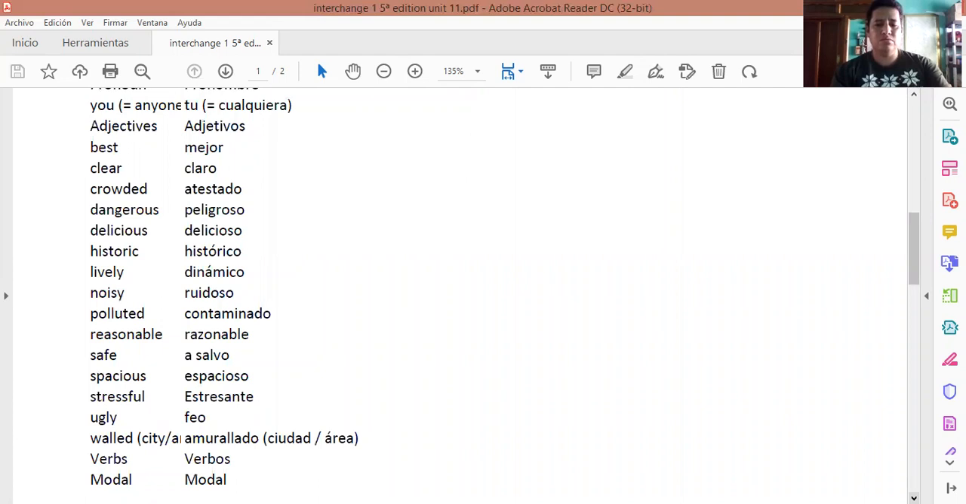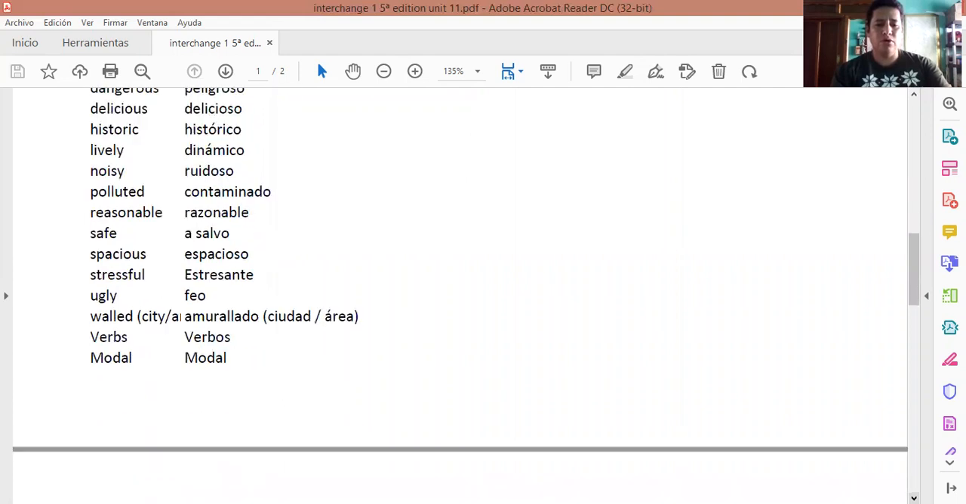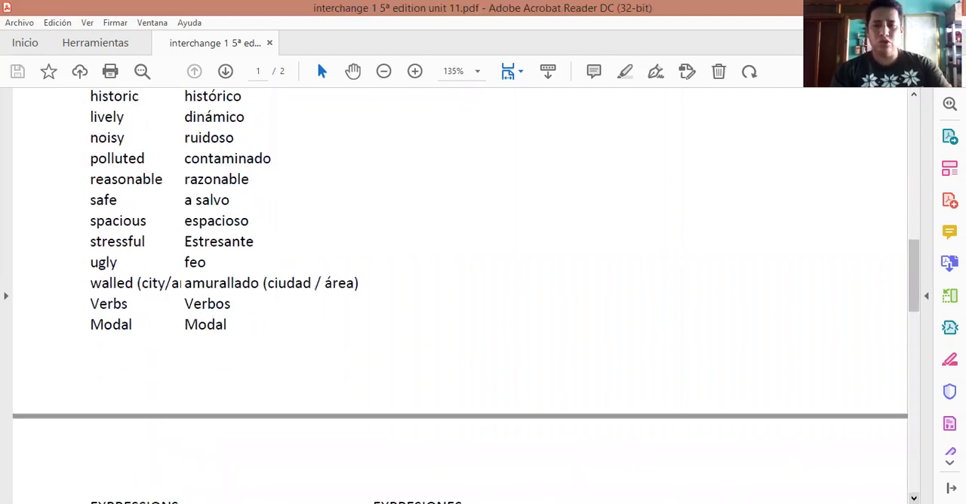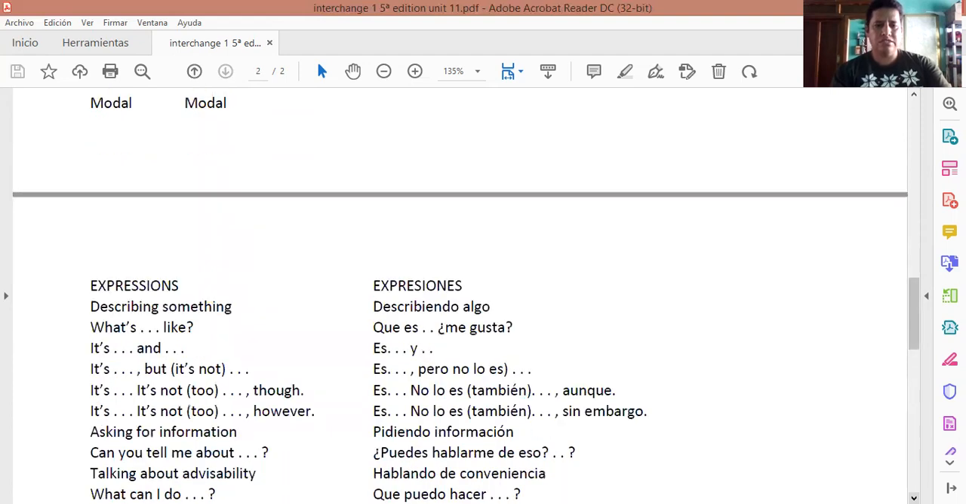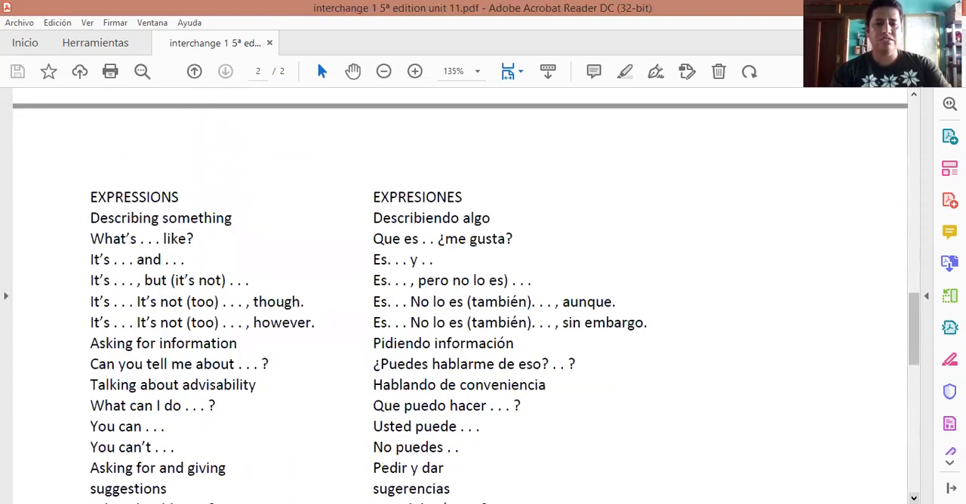Modal verbs: would, could. Expressions for describing something, for example asking for information: Can you tell me about yourself? Can you tell me about your family? Can you tell me about food?